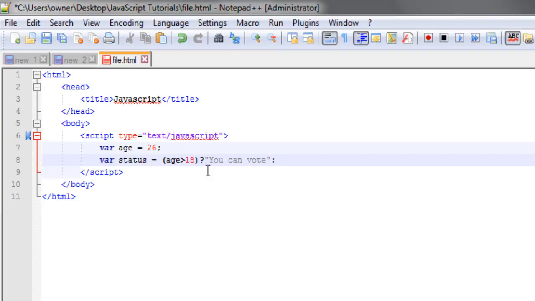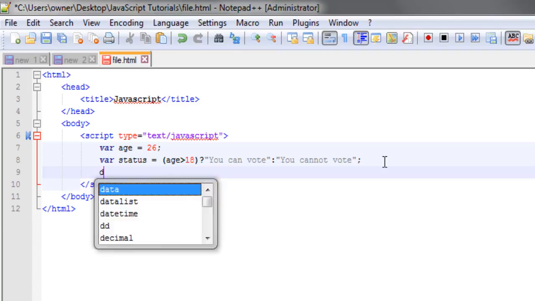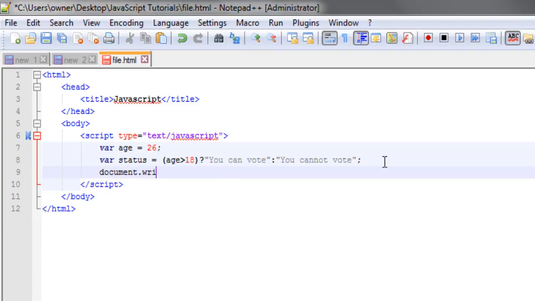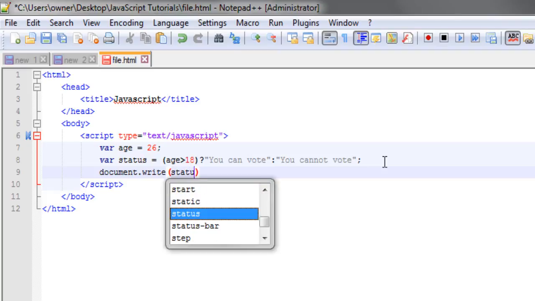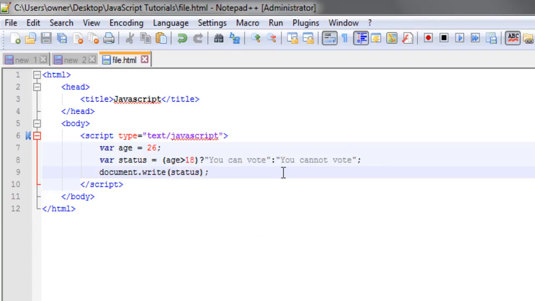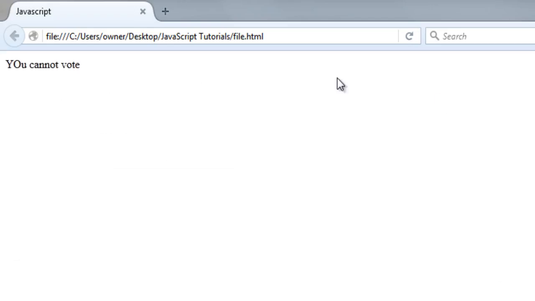Okay, so if the value is true, it will show you can vote. It will store the value in the status variable, you can vote, for the true value, and if the condition is false, then it will store you cannot vote, and then a semicolon. Then I will print the value of the status variable. So I will write document.write, and in the brackets I will write the status variable and then a semicolon, and save this file. So I did the same thing using the conditional operator, this time without using if and else. Let's run the file, go to the browser and refresh the page. You can see we are getting the true part because this time the value of age is greater than 18.